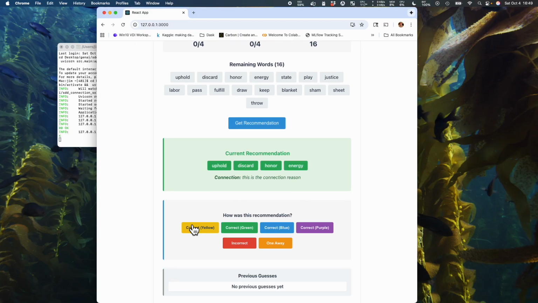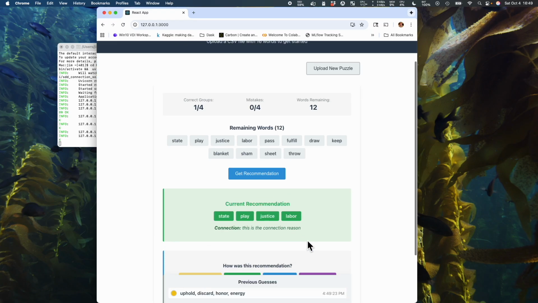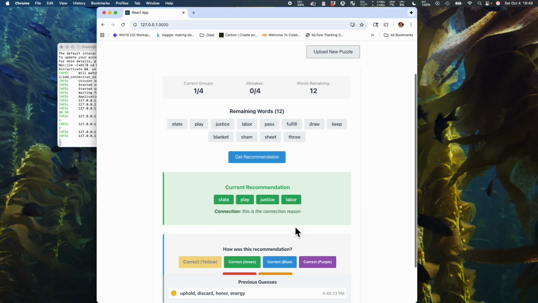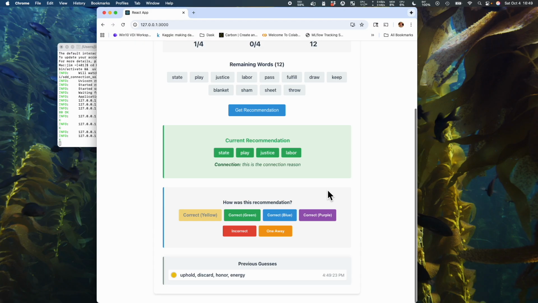And then we'll say, all right, let's just say this is correct, and it's the yellow group within the connection solver. All right, and you can see we've now updated the correct group counts, 1 out of 4, no mistakes, and that we now have our previous guess from what we had just done. So let's get the next recommendation. And again, this is just getting the first 4 words of the remaining puzzle words, and this time we'll indicate that this is incorrect.